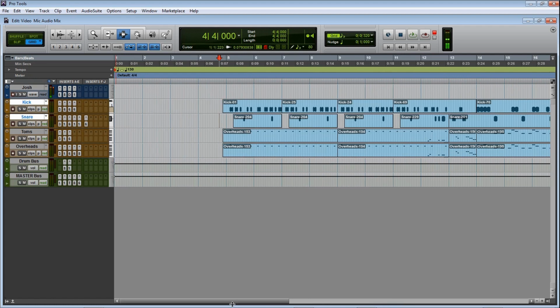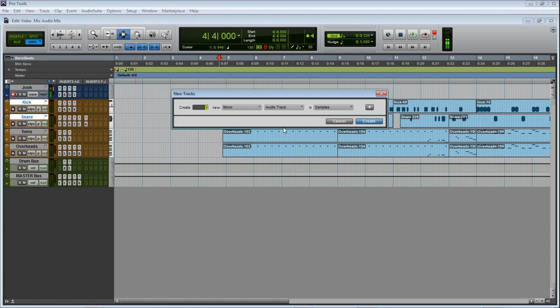Now here's one more thing you can do. This is a kind of a cool trick, and this is if you want to bounce a bunch of files and just get what's called a print of your mix. What I do is I create an audio track. So I'm going to go to track, go to new. We're going to create a stereo audio track. You know what I'm talking about?